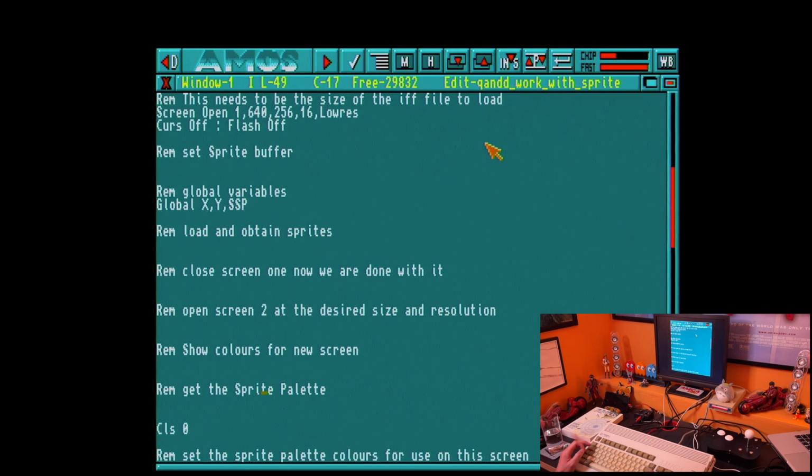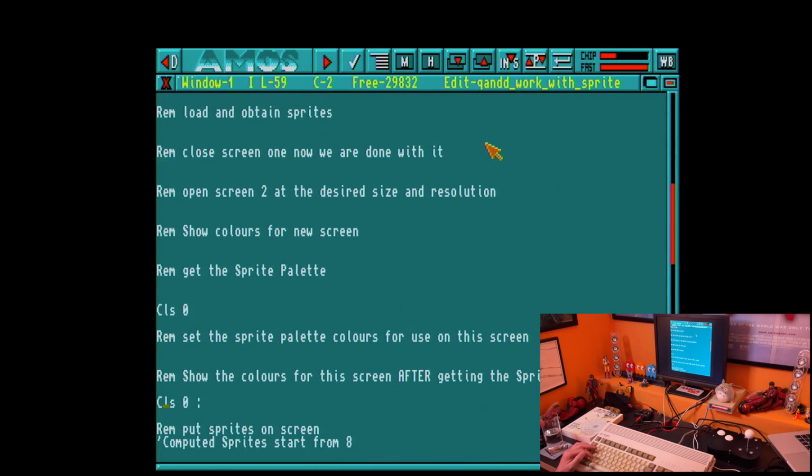We then close screen 1 because we're done with it, and then we're going to open a second screen at the desired size and resolution. Just by way of a utility, we're going to show what colors we've got for this screen when we open it. Then we're going to get the sprite palette, so the color palette from the IFF file that we've loaded in and taken the sprites from. We're then going to clear that screen. We're then going to set the sprite palette colors for use on this screen, and then we're going to show the colors for this screen after getting the sprite palette.